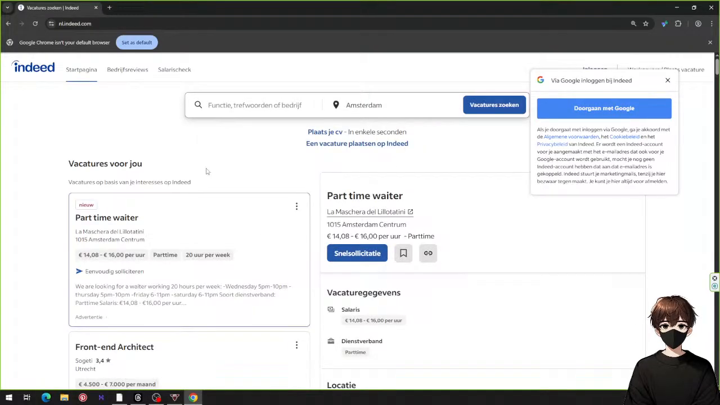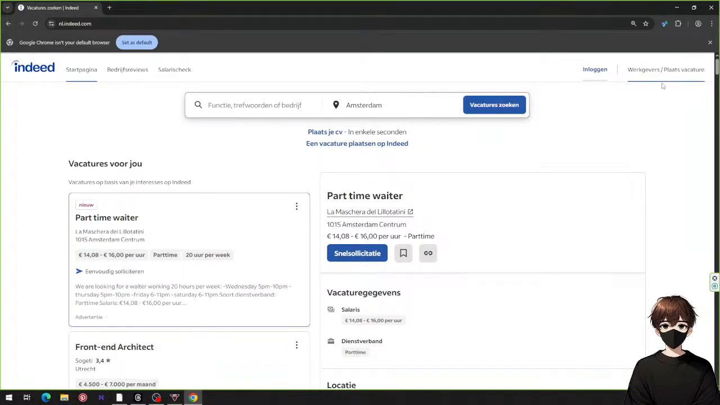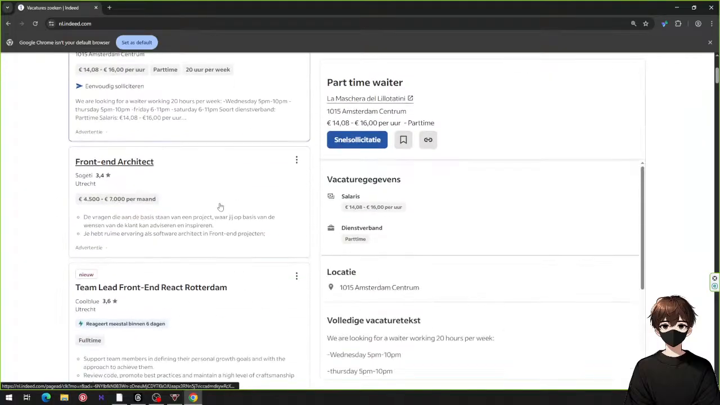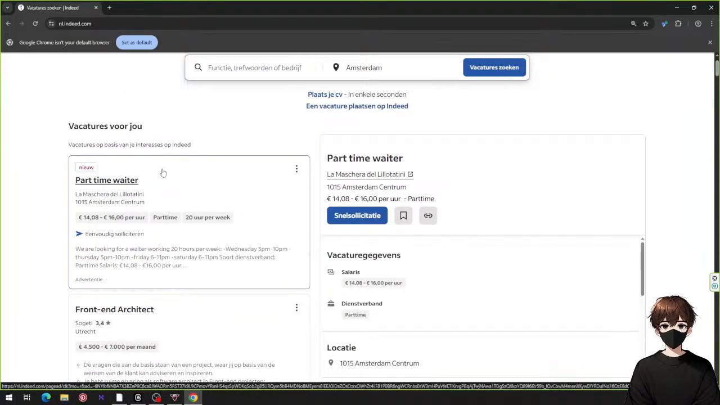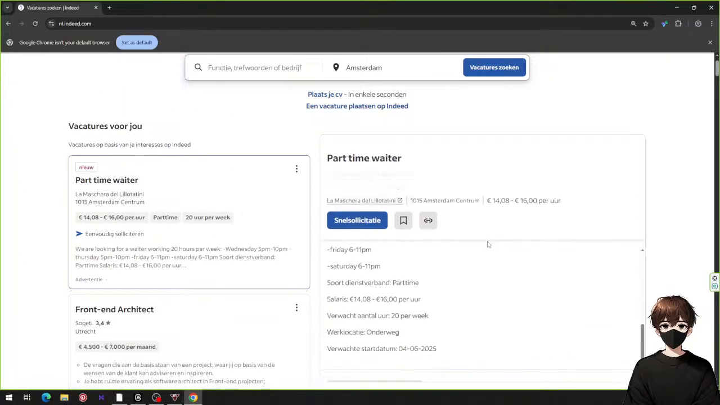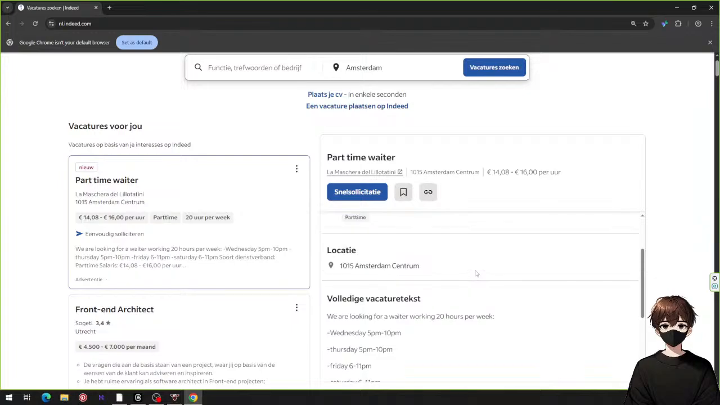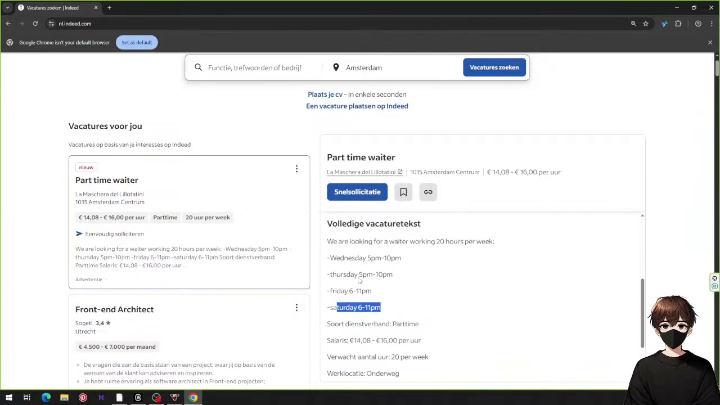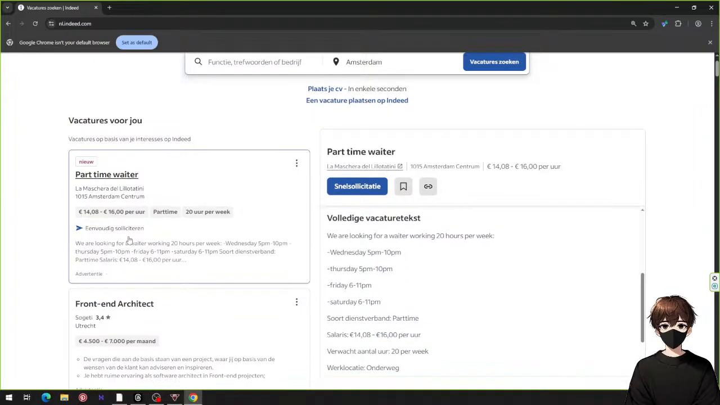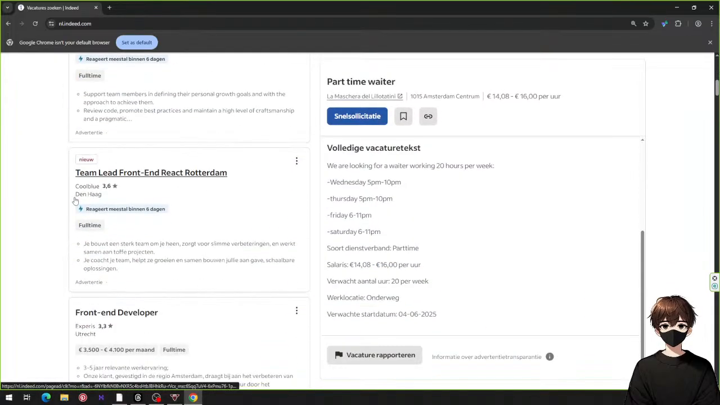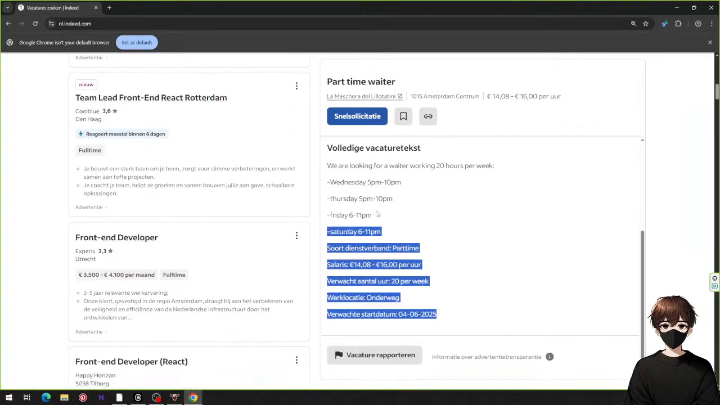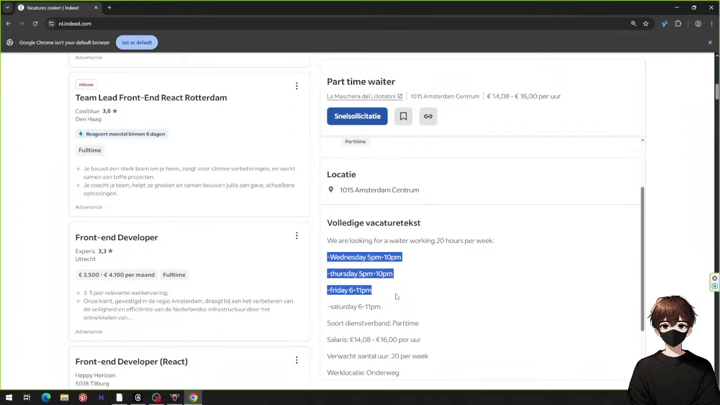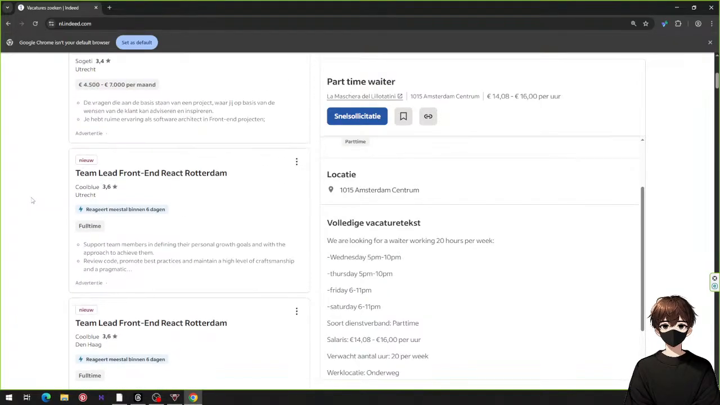Let's do some job seeking. Part-time waiter. I'm not sure why it is recommended to me. What the hell? It's only in the evening, Wednesday to Saturday, and it's not a lot of money either. Crazy. Well, for you this is maybe a lot of money, but for what you have to do in the Netherlands, it's low money.